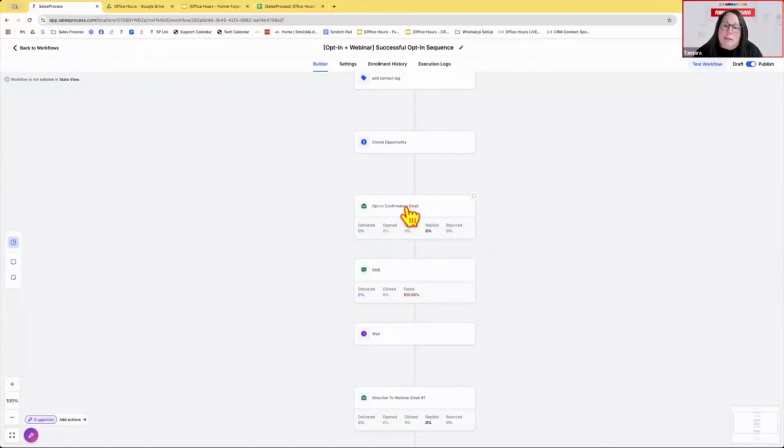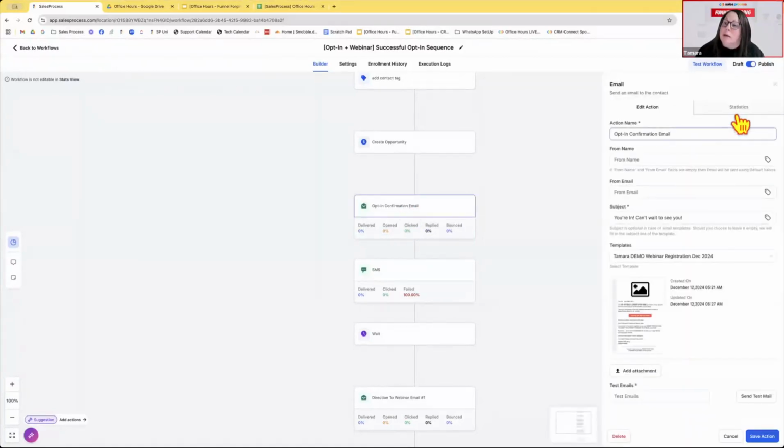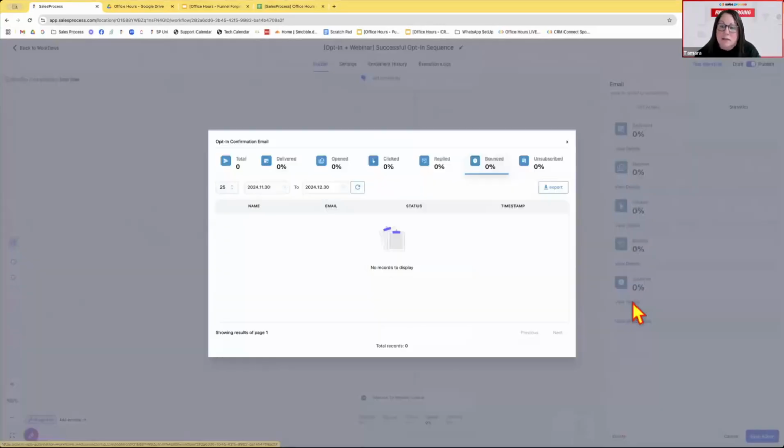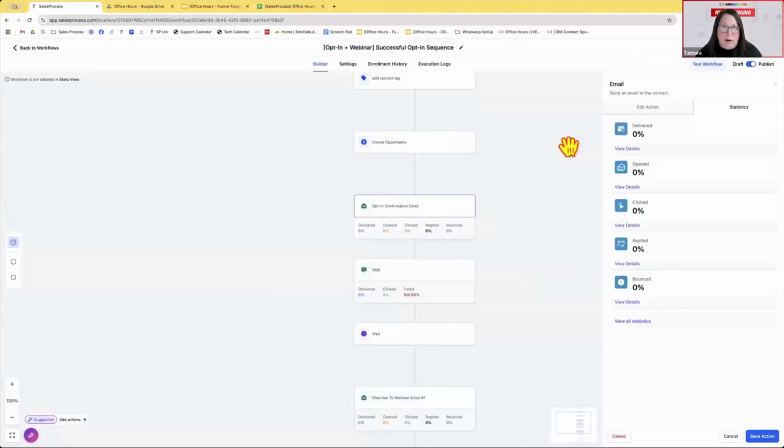Because when you click on this, you can go in here to the statistics and dive in even deeper. If we had bounced messages in here and I click on the details, it's going to open up and show me the contact's name, the email, the status, and the timestamp. Then I can dig deeper into why this bounced by clicking on the contact's name. So these are things that you want to analyze after your webinar, right?